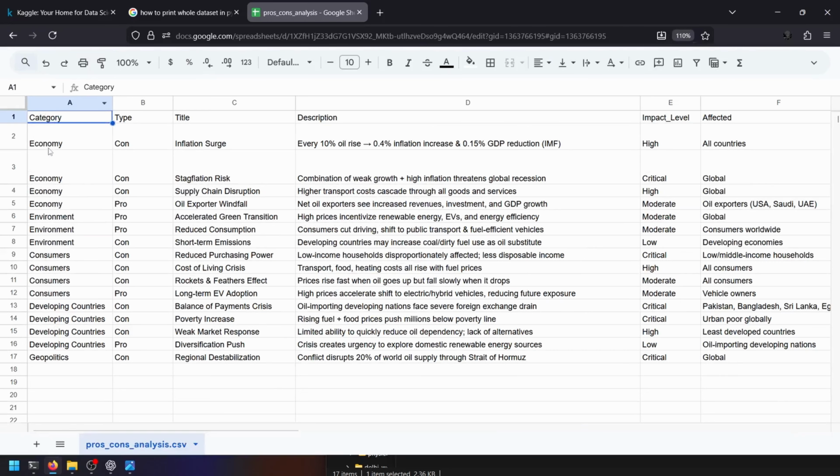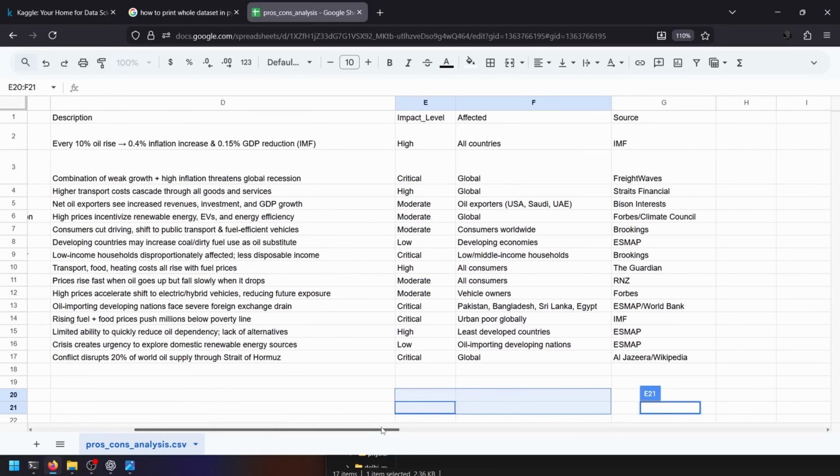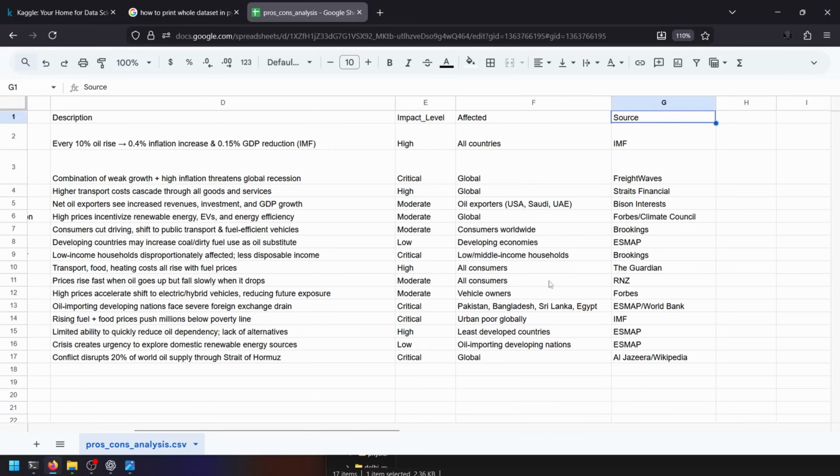Okay. So I have economy categories as economy, environment, and geopolitics and all stuff. We have pros, cons. Okay. Now we have the title as well, description, impact level, affected, all energies, source, and so on. Okay.